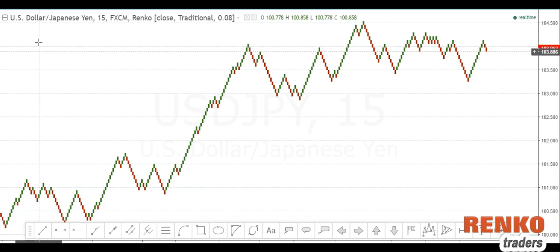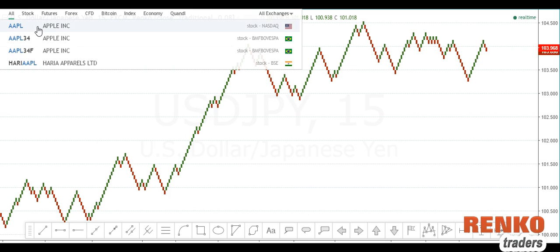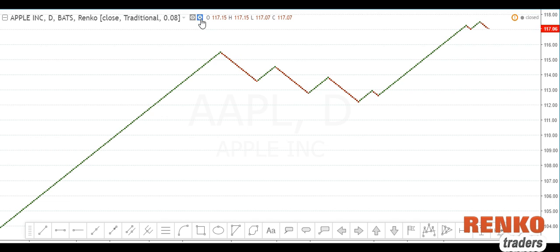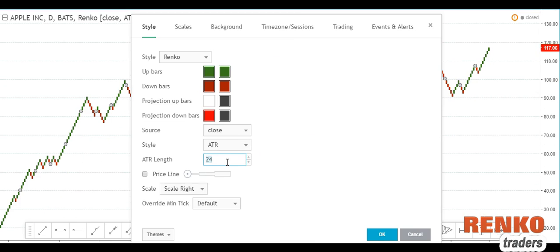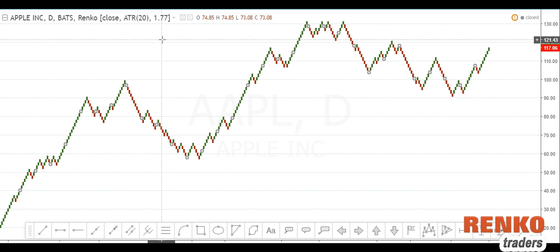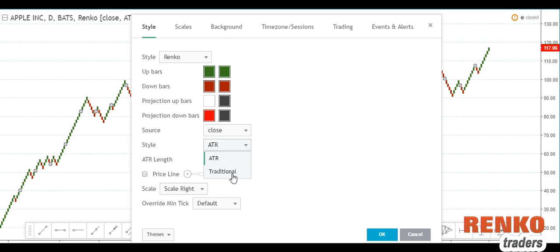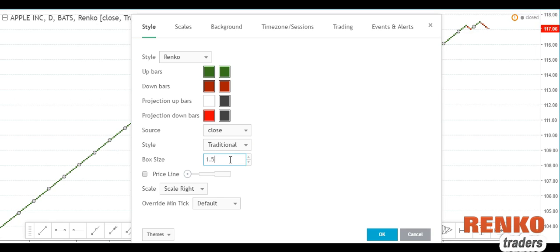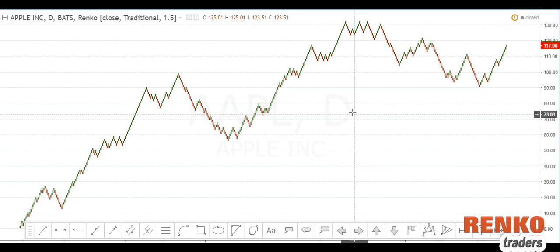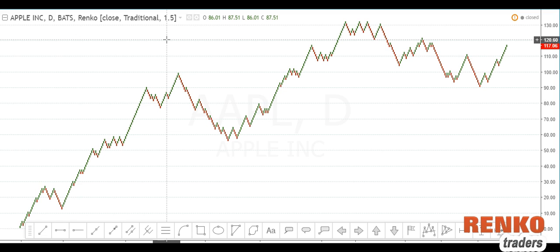Now you can follow the same procedure for any instrument of your choice. Let's take a look at Apple. And let's switch the time frame to daily and select the ATR value to a 20-day setting, and it shows me that the ATR is 1.77. So I'll probably use 1.5, and this is the chart that I get. So if I had to conduct any technical analysis, I would be using a 1.5 point Renko chart for Apple stocks. The same can be done for the futures markets as well.